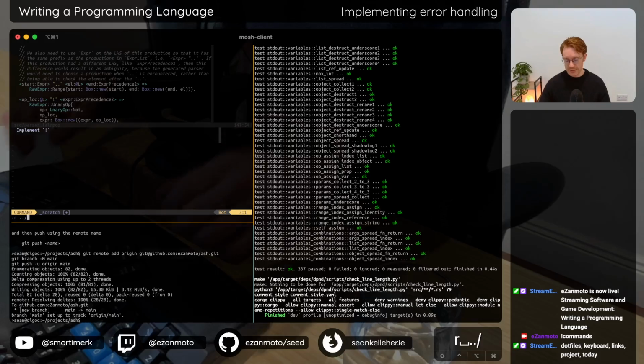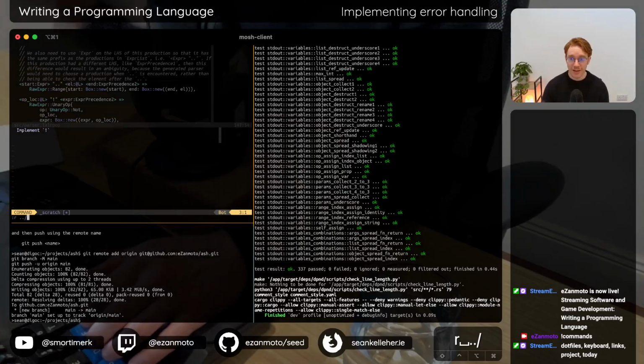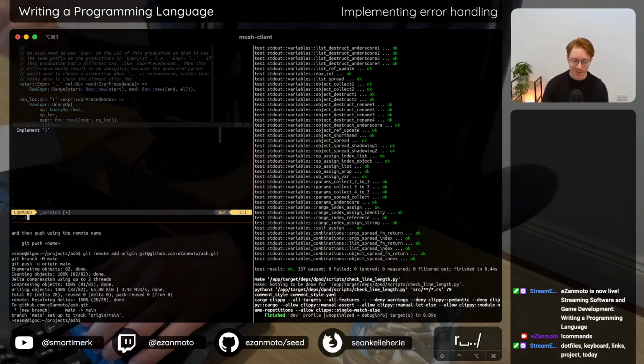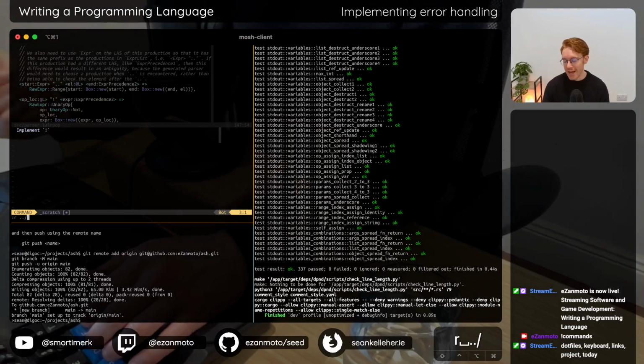So today I'm intending to be working on the error handling that I had intended to do last stream and ended up being diverted from because the not operator wasn't implemented. So I decided to implement that instead.